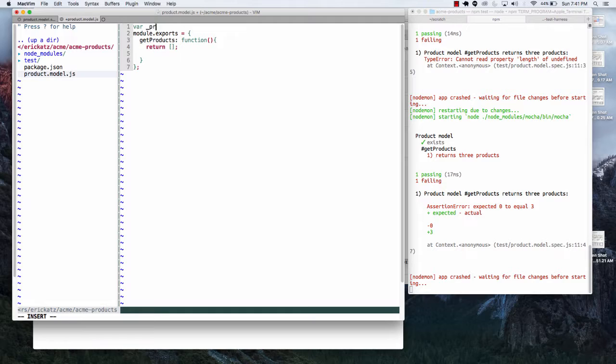Well, let's create our products, and we'll give this an array of 3 values. We'll say ID 1, name is foo, ID of 2, name is bar, ID of 3 is foo bar baz. And we'll say when you go to get products, return this internal product. So products is internal to this object.